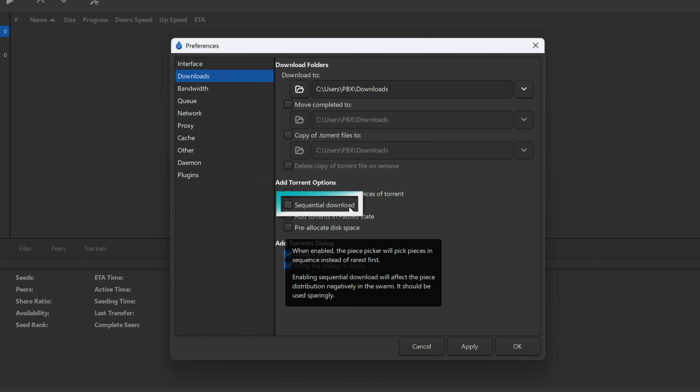Sequential download forces the torrent to download in order, piece by piece. Useful for watching videos as they come in, kind of like streaming. However, it puts more strain on the swarm and usually slows things down. Best to leave it off unless you really need to watch as it downloads.